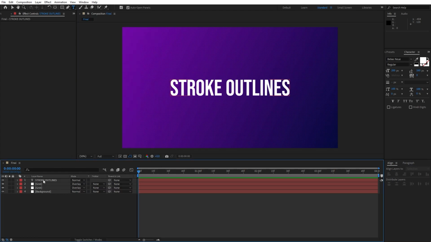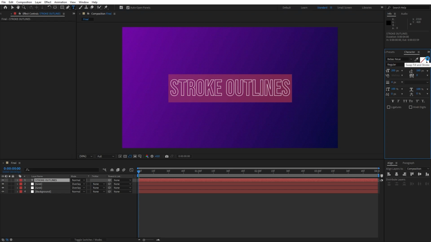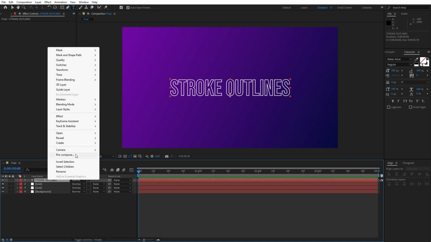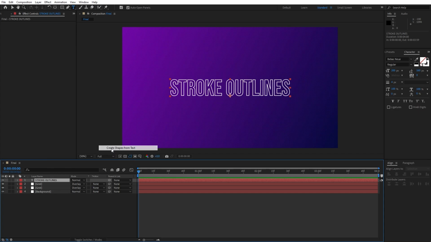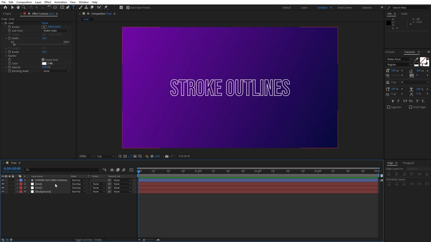Now let's swap fill and stroke for our stroke outlines. Double click here, go here on this character option and just hit this little icon to swap fill and stroke. Now you can play around with the stroke width, like so, and for this particular tutorial I will do maybe 4. Now let's convert stroke outlines in shapes. Go right click, find here create and select this option, create shapes from text. Now you can delete these stroke outlines lower option, like so.